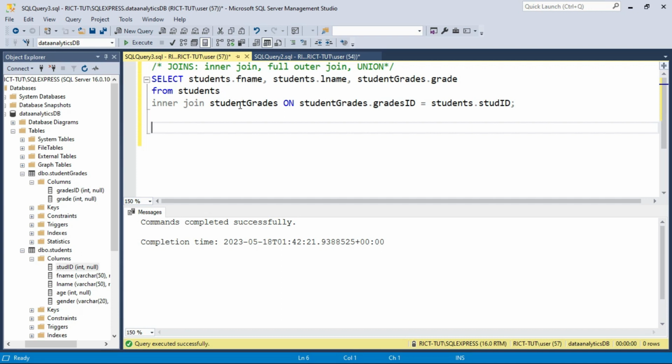So from this query, we are selecting student's name, student first name, student last name, student grades, and from students table. Then we are joining it with student grades table, since we have the grades in the student grades table. So to get the grades of student, we need to combine the students table with student grades table using join, and in our case we are using the inner join.